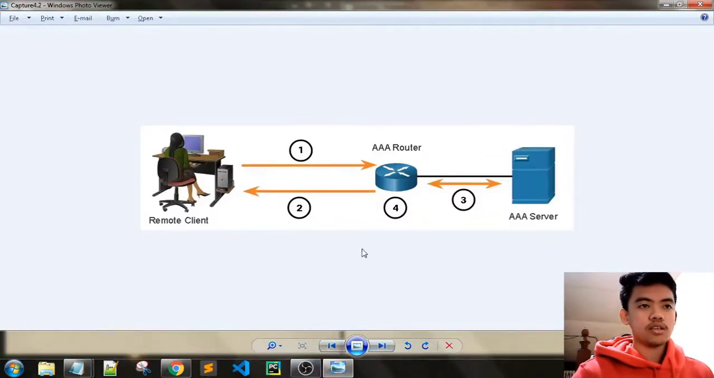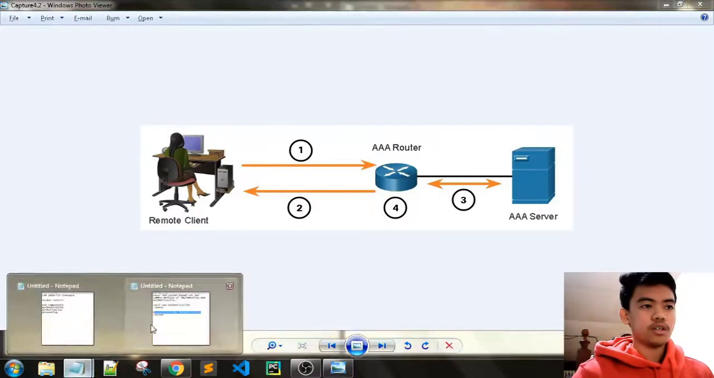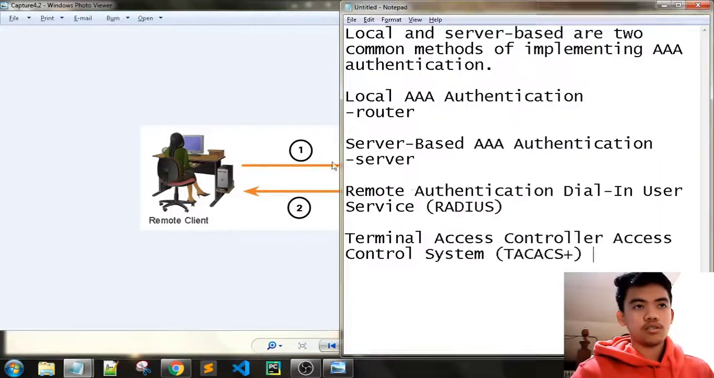Next is server-based authentication. As you can see, we have here the server, and the router uses these protocols for communicating with the server: RADIUS and TACACS+. RADIUS is the Remote Authentication Dial-In User Service, and TACACS+ is the Terminal Access Controller Access-Control System.